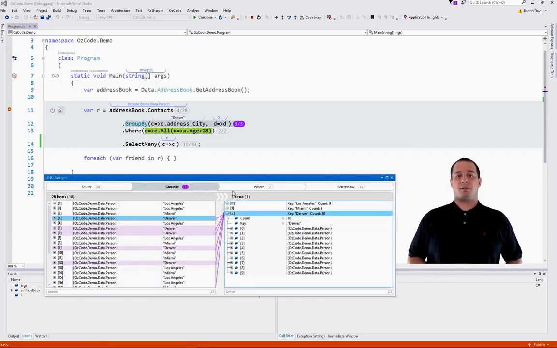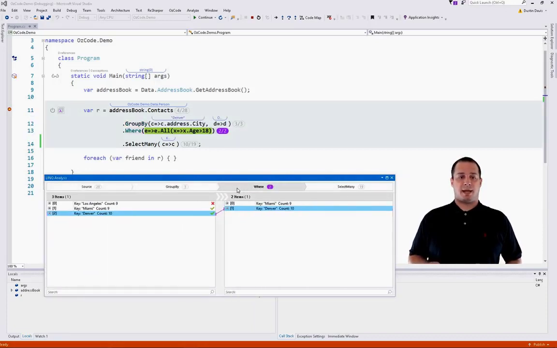If we move to the where clause, we again see the input and the output with an explanation of why. We have 3 items on the input and 2 on the output. A quick glance at the left side shows us that the Los Angeles group was filtered out. This is indicated by the red X. Items that were included are indicated by the green check mark. But why was the Los Angeles group excluded?